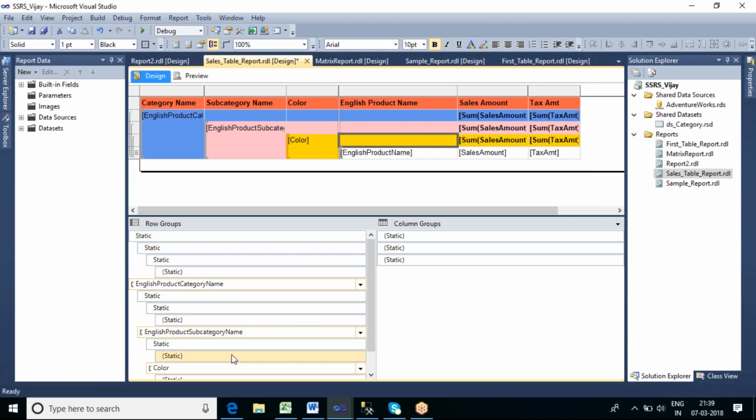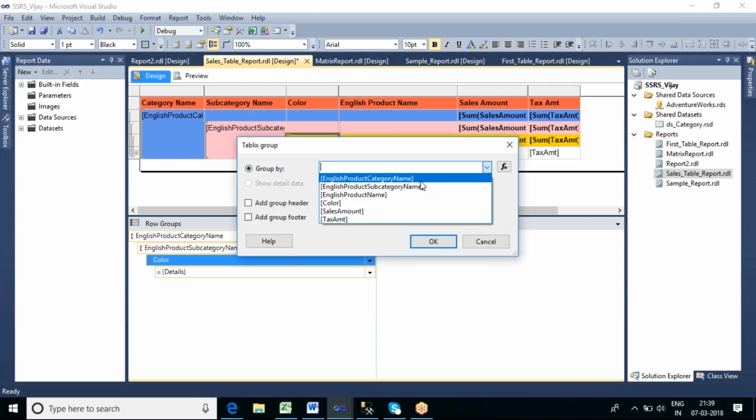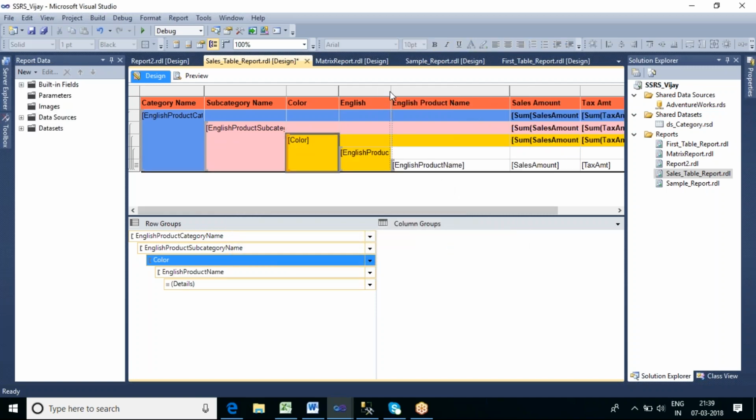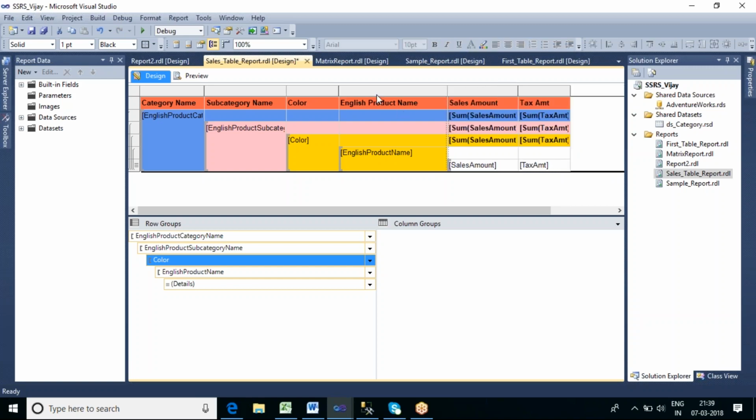When I create a group, let us go to the color and click on add group, child group. I want to create a group on English product name. Let us add a group header row. Now you can see this is the column created when I am creating a group. Since there were 2 columns with the same product name, I have deleted this column and kept the grouped column. So you can see we cannot repeat the header the normal way.